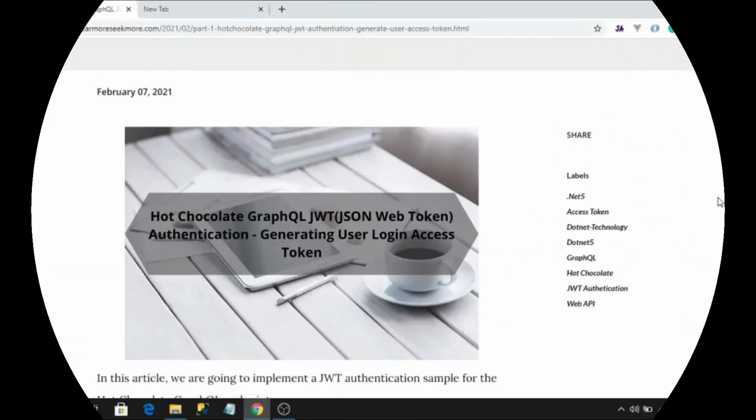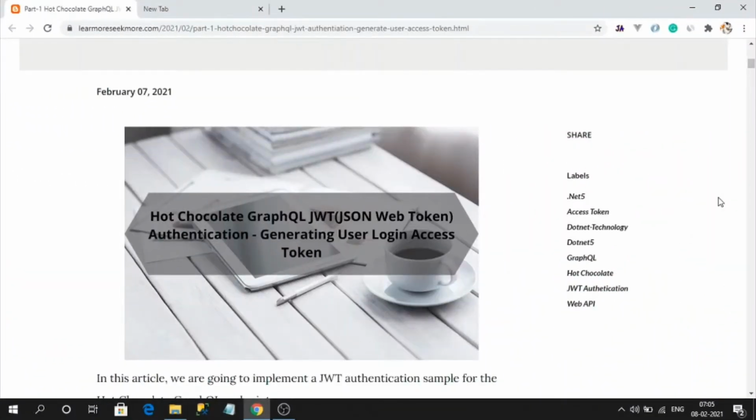Hi everyone. Today's video is on generating a JWT access token in a GraphQL API. This is an optional implementation, because when we integrate GraphQL in .NET 5 or .NET Core, it supports both normal .NET endpoints as well as GraphQL endpoints. In this case, we can purely implement our login APIs using .NET endpoints only.